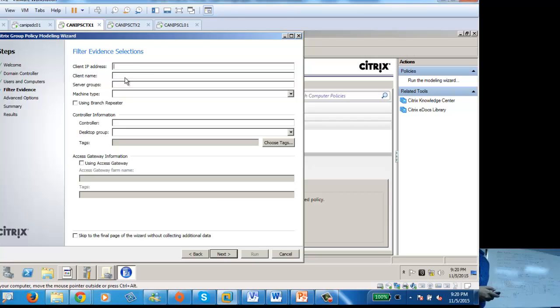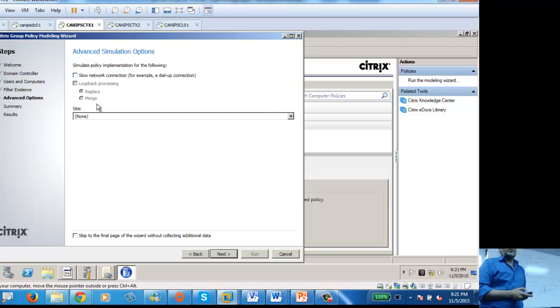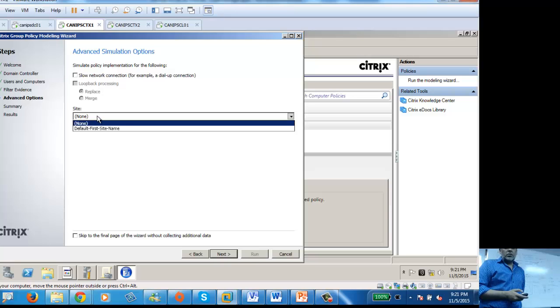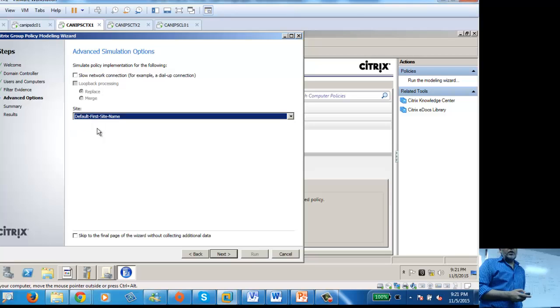In the next screen, it says simulate the policy implementation of the following: show network connections and all that. Or you want to run it on a specific site. Do you want to run it in your complete forest or a specific site? We'll say just run it on the default site. Actually, we have only the default site. Even if you don't select this, it will run only on this. Can you do the loopback as well? Loopback, I think for now it's not enabled because we're not on a DC. I think on a DC you can do that. But for now, let's go with the default and see what happens. So this is what we have selected.